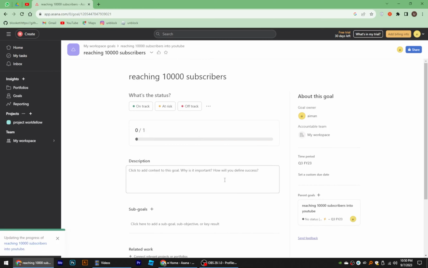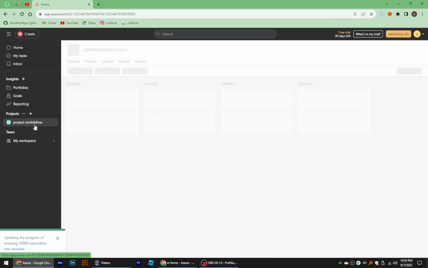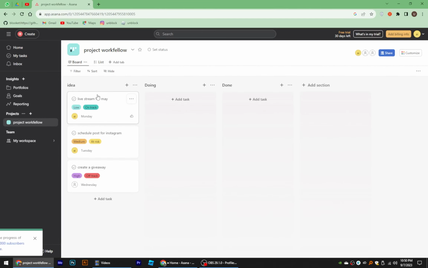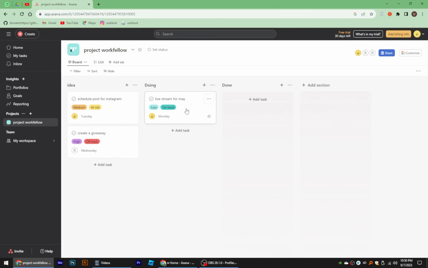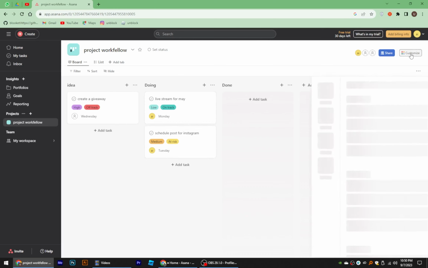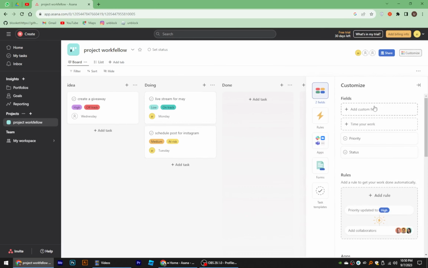The best thing about Asana is that it allows you to do complete customization of your project. Here, it allows you to move cards from one section to another, which makes it more convenient to remember what things we have done and what things we need to work on. Just like this, you can move tasks from idea to doing and to done, or whatever sections you have chosen for your project. If you need more customization, click on the Customize button from the top right corner.